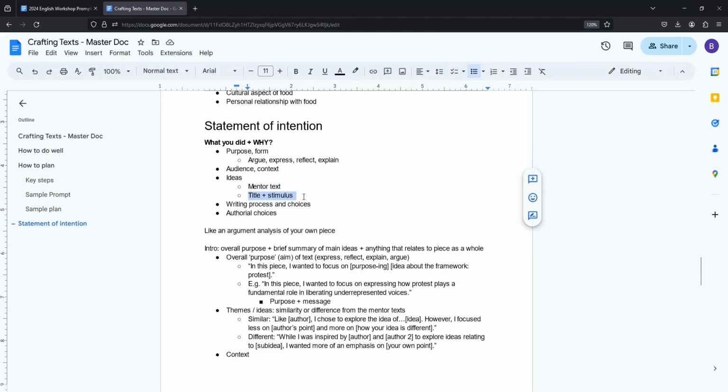And the other place you'll get your ideas from is the title and stimulus. So how you get all these ideas, how you choose your purpose, form, audience, and context, these all make up your writing process and ultimately your authorial choices. And you'll have to go through each of these in turn, explain what you picked first of all, and then why you picked it. So I like to think of this almost as an argument analysis of your own piece.